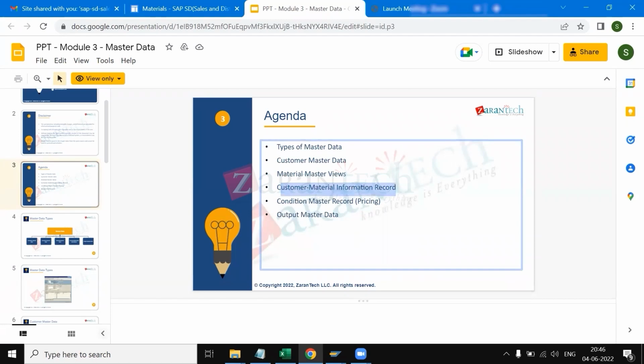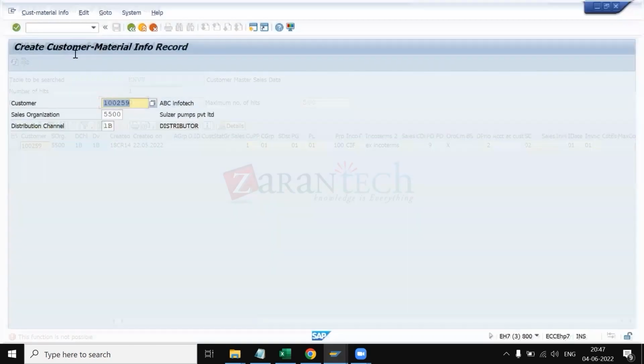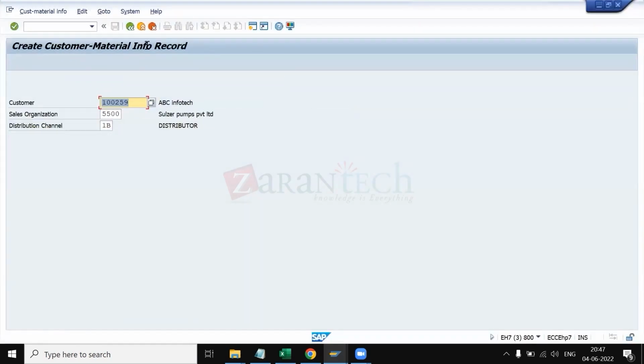Okay. There is also one master data type which we have mentioned in our PPT, CMIR. Just for a quick demo, if I go to transaction VD51, it is nothing but the transaction to create the customer material info record.